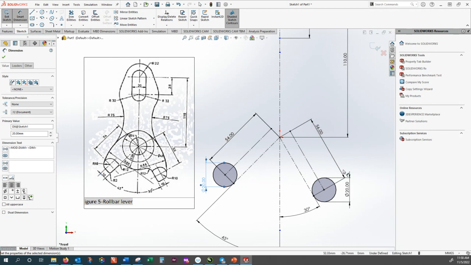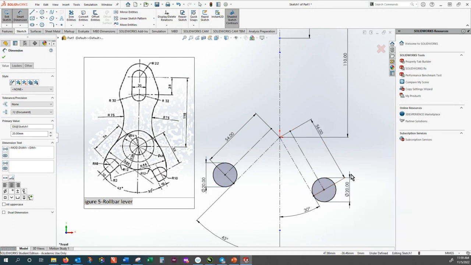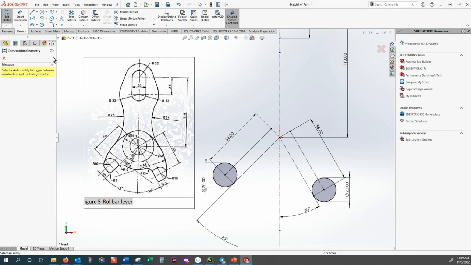I don't need the entire portion of these arcs. I only need part of that. And for that to happen, all right, so what I do is this line cannot be, yeah, let's convert this one to the construction line and see if I can offset that.